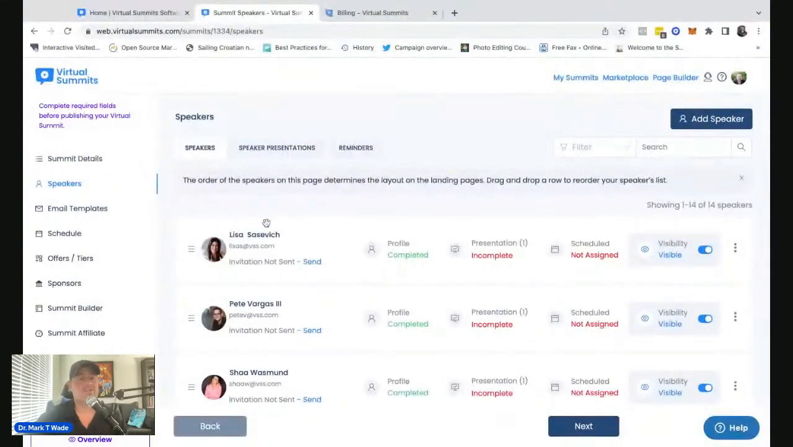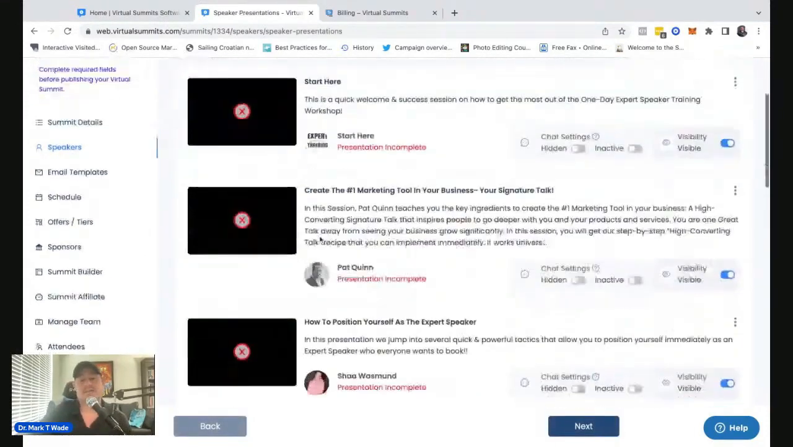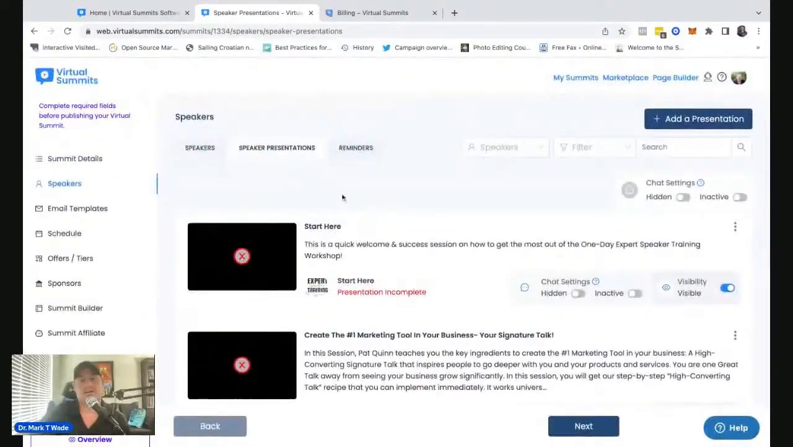I'm going to need their information if I'm importing it, or putting them in myself, or allowing my speakers to put their own information in. I'm also going to need their sessions, the speaker sessions or presentations, whether that is an interview, or if I'm having them put in the information themselves.